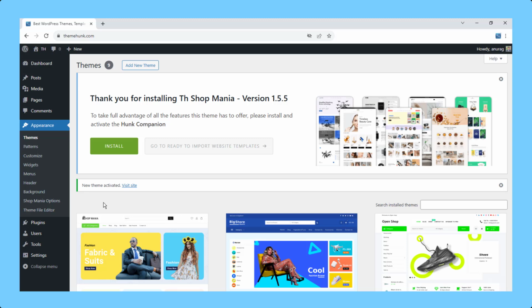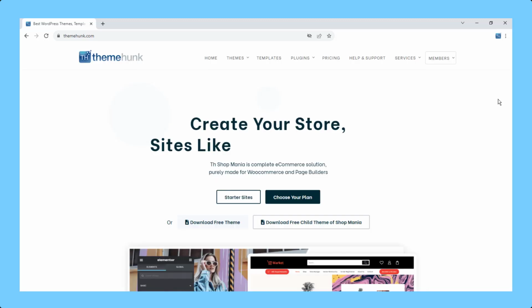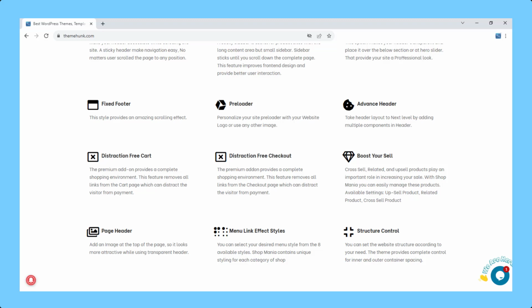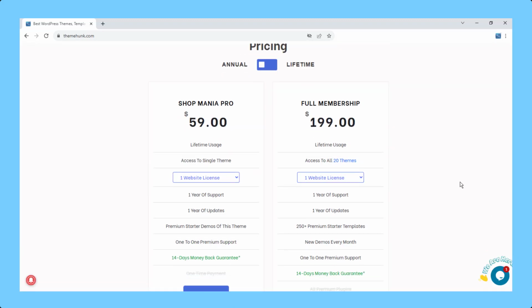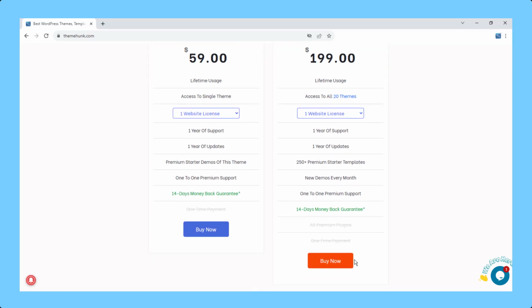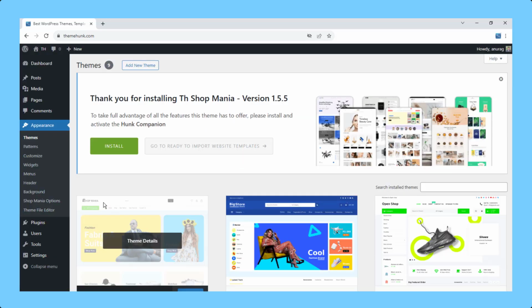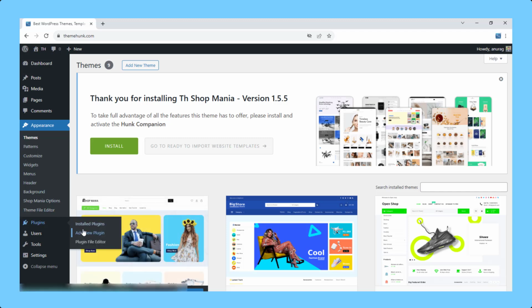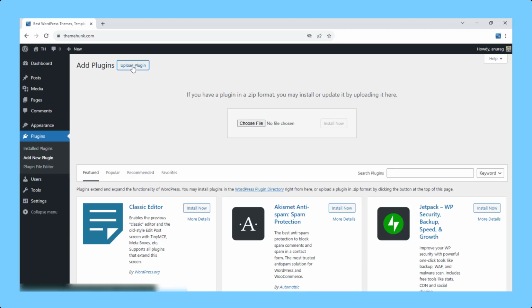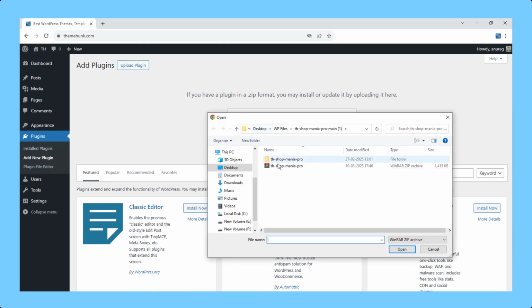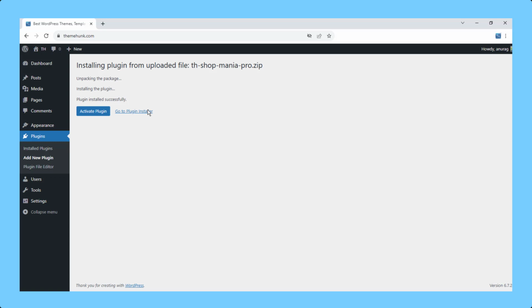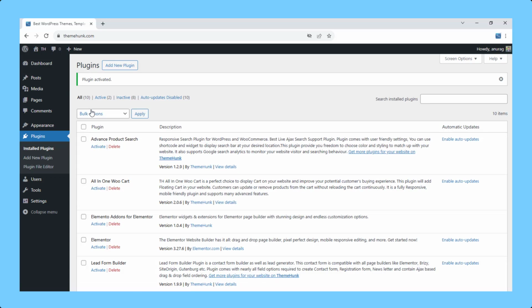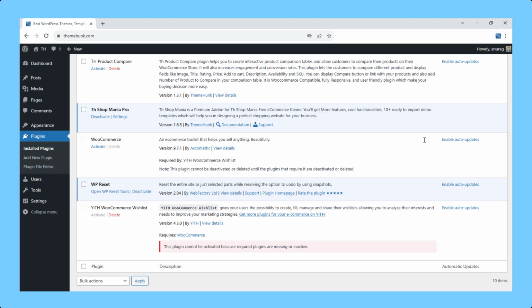To upgrade to the Pro version, go to Themeunk and purchase the Shopmania Pro theme. The link to Shopmania is in the description. After purchasing Shopmania Pro, you will need to install it in the dashboard. So open your dashboard, go to Plugins and then click on Add New Plugin. Click on Upload Plugin and upload the Shopmania Pro plugin you just downloaded. After activation, it will appear in your plugins list.